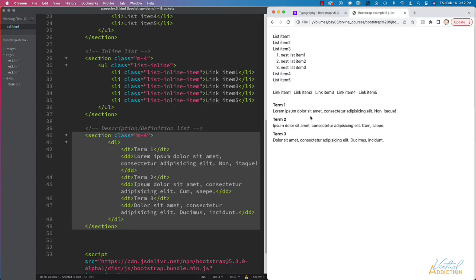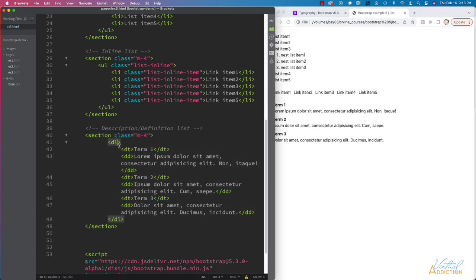By default, a description or definition list is going to show terms, and in Bootstrap, they're going to automatically appear bold. Underneath the term is going to be the description. You may want to change the visual presentation of these definition lists. You can easily change the term and the description to appear side by side by just adding a couple of classes. I'm going to come to the DL element, and we're going to add a class of row.